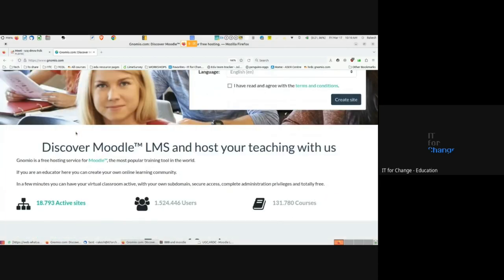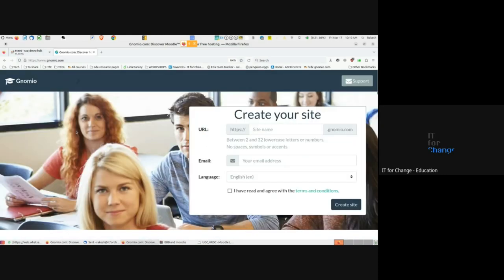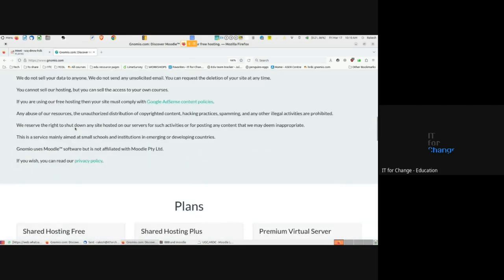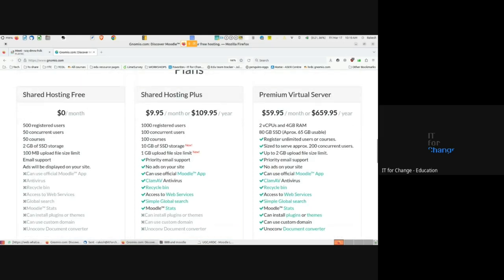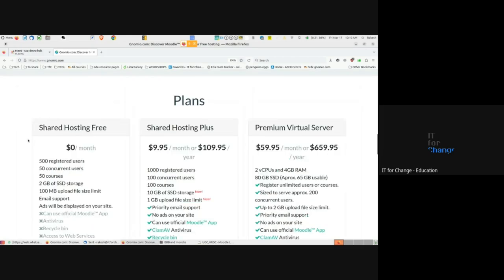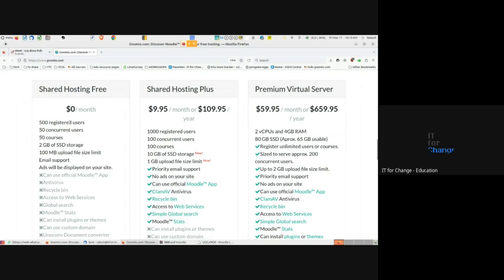But if the institution is not able to offer their own web server for installing Moodle, even this Genomeo will give hosting services. So here there is the plan. Currently, today we will use only this free service. The details for the free service are mentioned in this box. I will take you through this later. And there is some paid version also. Paid version means you will have more control and more features.